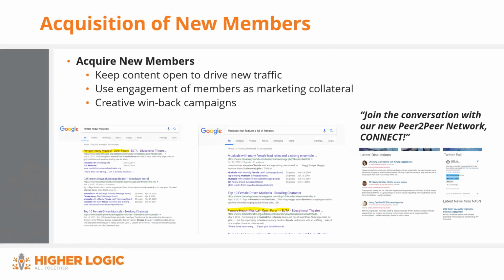You can use this to acquire new members. Keep content open. Actually, I'll show some strategies there as well. You can keep the content generated by your members open to generate new traffic, which can lead to more acquisition, and which also drives up the ad and sponsorship value of your pages. And the beauty of this is you're using your members' engagement, right? They're the ones creating that marketing collateral. They're the ones having those conversations that are then being indexed and searchable in Google.